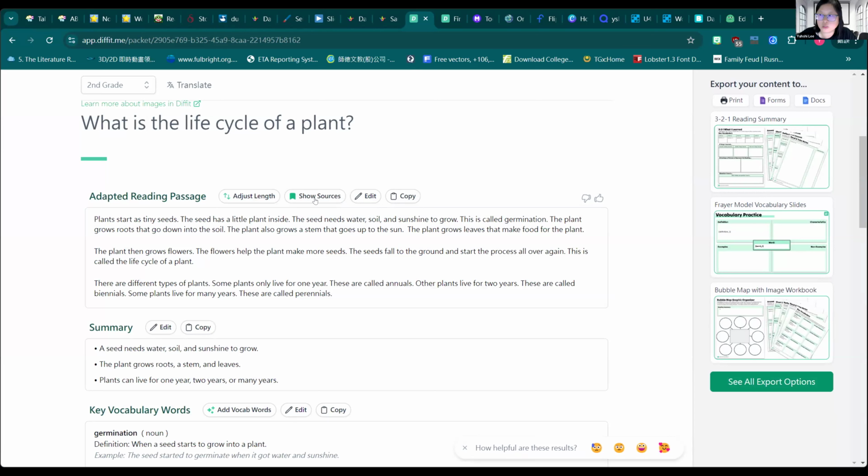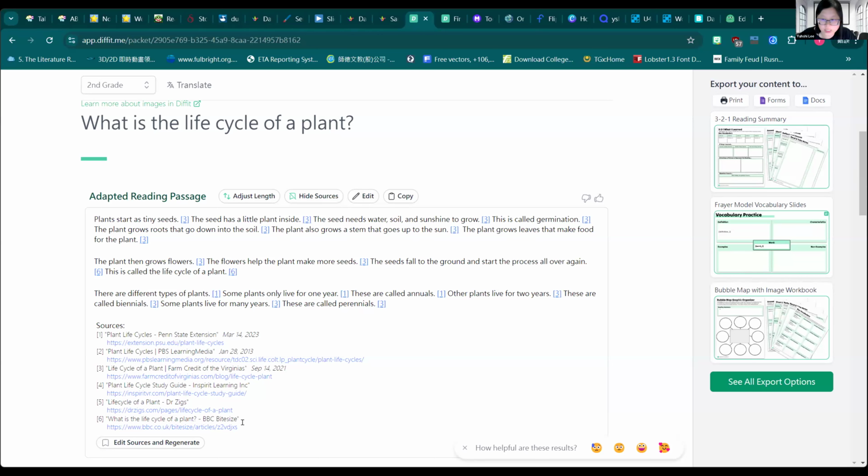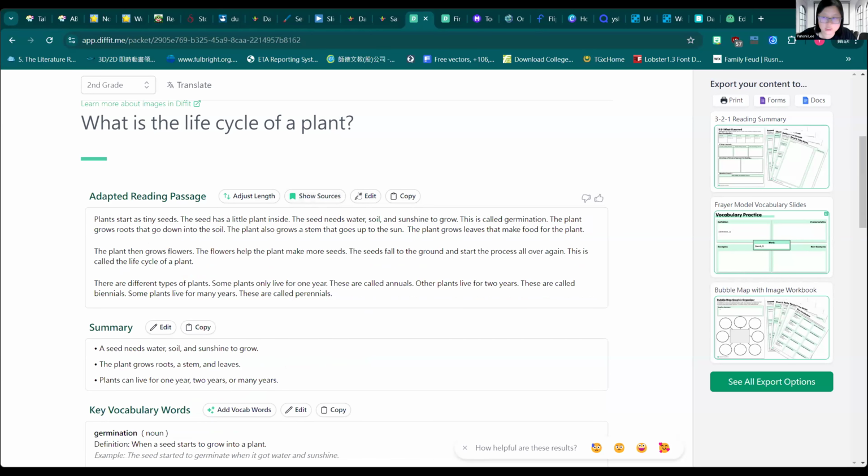Here down below, if you want, you can show the resources this comes from. You can see that AI has extracted information from these different resources to come up with this reading passage. Of course, as a teacher, you can click edit and change some of those details if you think it's still too difficult for your students. Then you can click copy to paste it onto a Word document, Google Slides, or your PowerPoint slides.